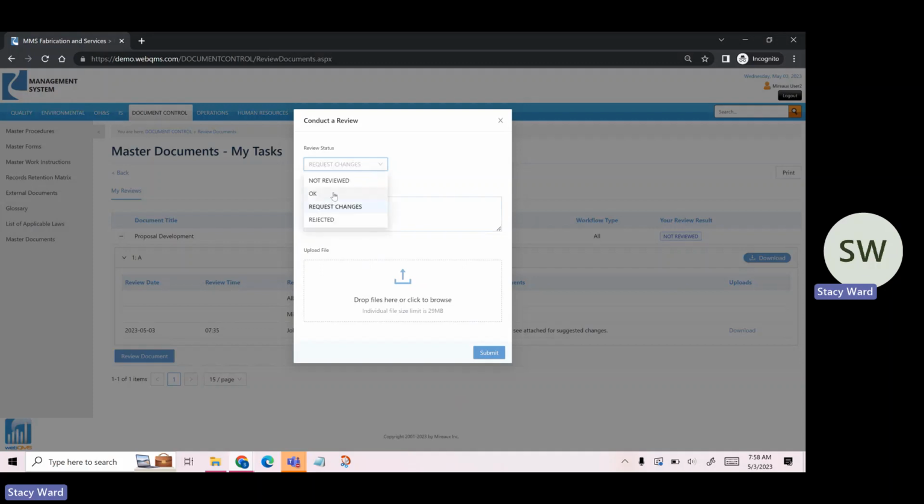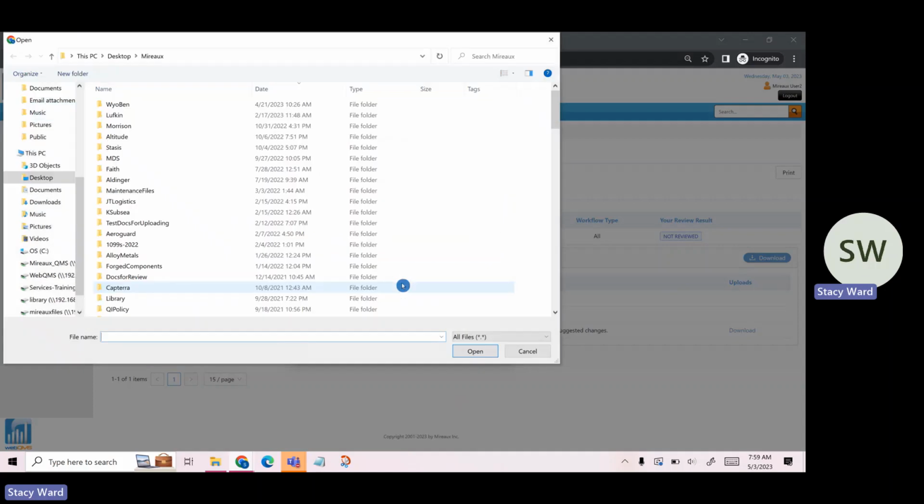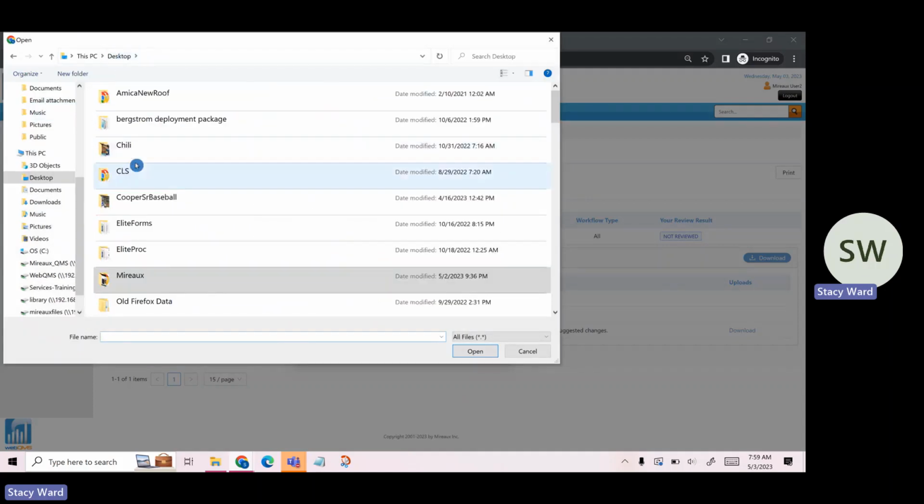So if you say okay and for some reason needed to upload and send something back, you still can upload and send something back no matter which of these choices you select here. So we're going to say request changes. You can put your notes in, like "changes attached," whatever you want to say in the notes section. You can either drag and drop or click to browse to bring your file back in here.